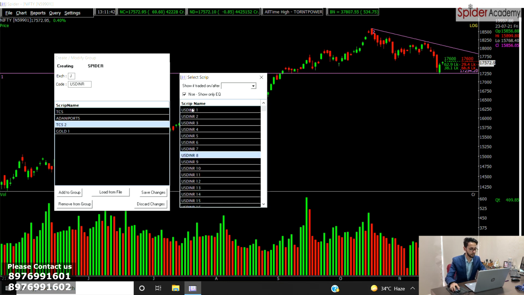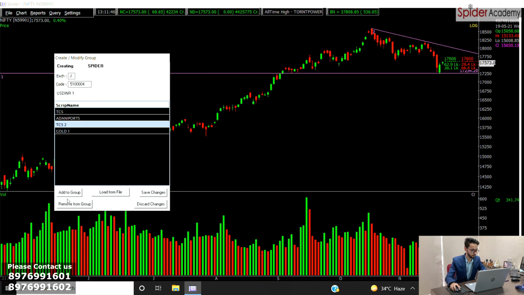So all these are the expiry. I'll just select USD INR 1 for the near month, and I'll click on add to group. So you can see that I have created a group of some particular scripts. After that, you can see one more option besides that. It says load from file.